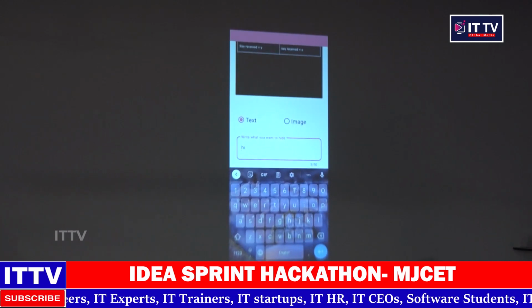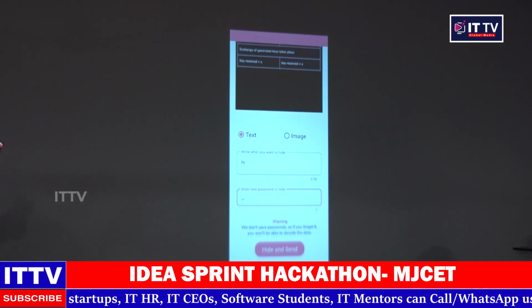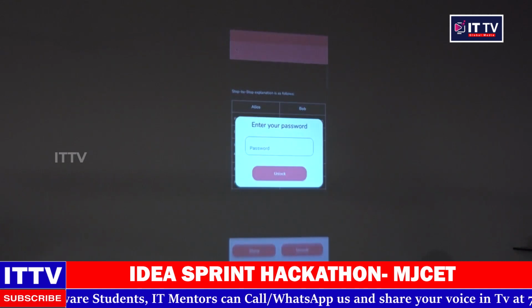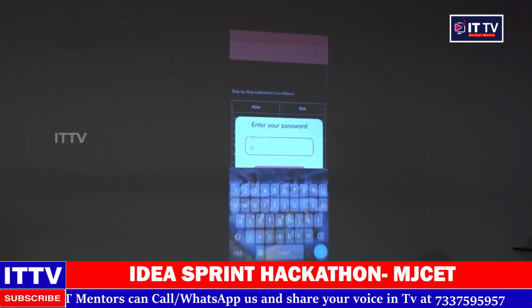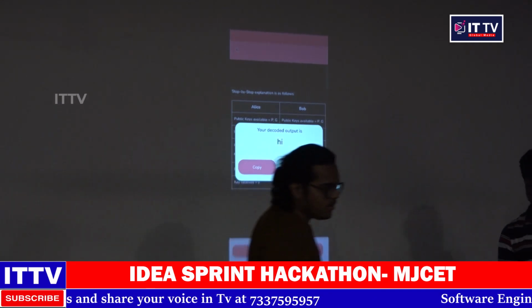Yeah, we can also store the text and images both. And we can also store the data inside of videos. Okay, thank you. So that's Petabyte, a secure way of sending messages.